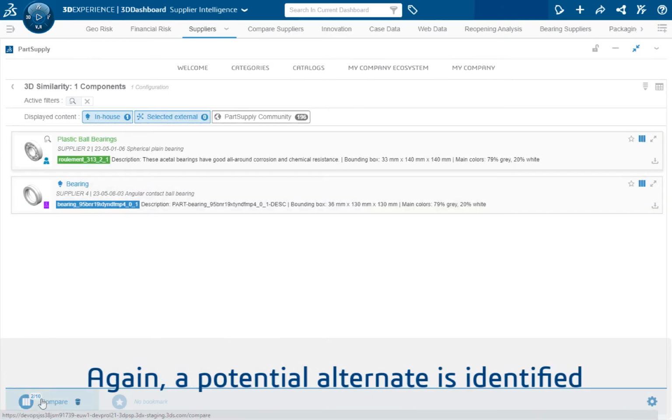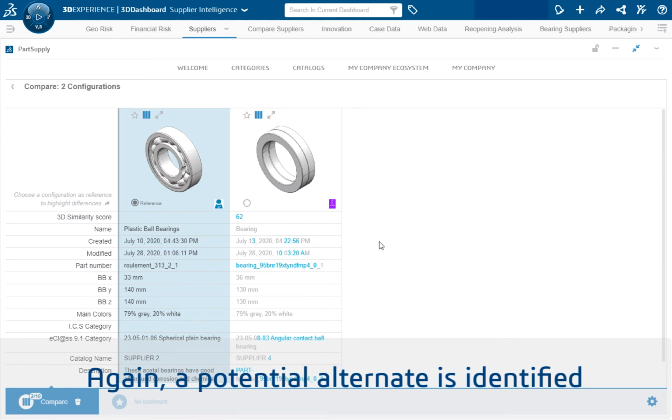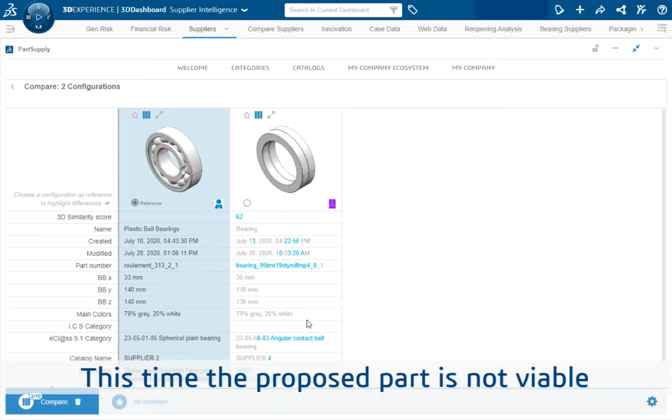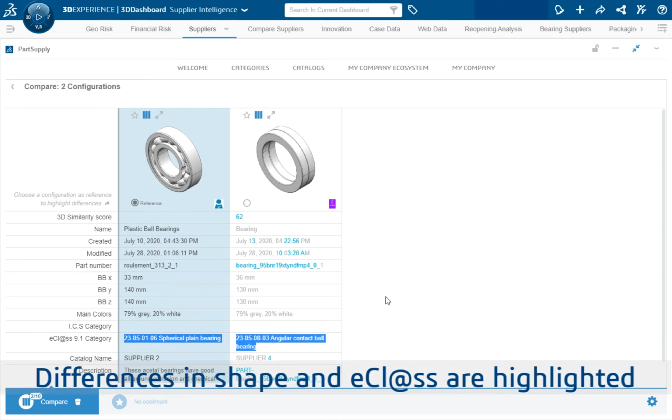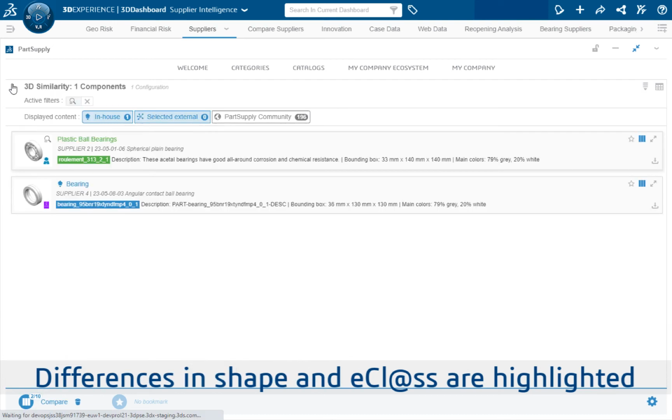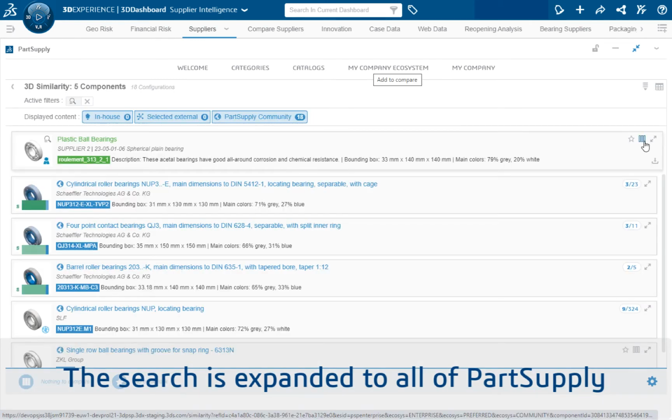One potential alternate is identified, but when we add it to the comparison, we see that the proposed part from Supplier 4 is not a viable alternate. It's a different type and does not have the same E-class category. Therefore, I am extending the similarity search to all 900 plus suppliers found in PartSupply.